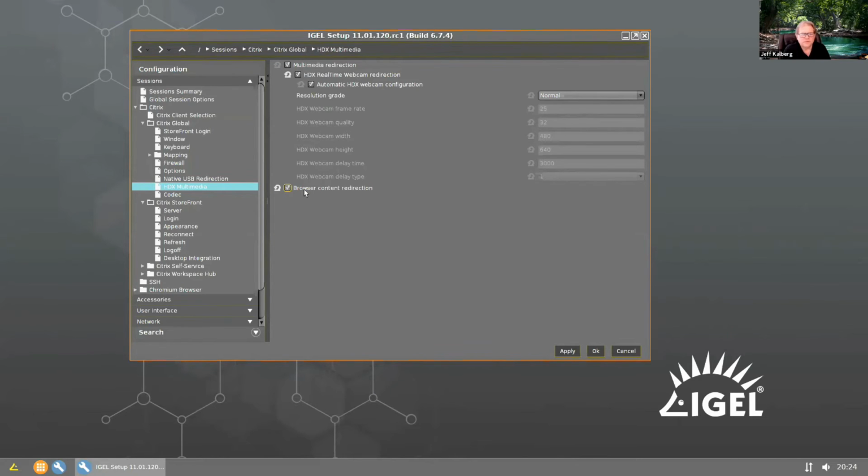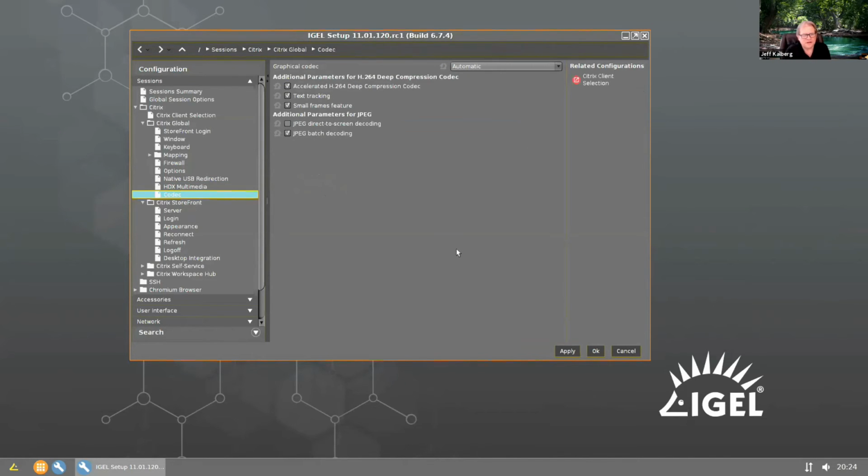Perfect. So, browser content redirection. Codec. Very important piece here that we like to talk about.